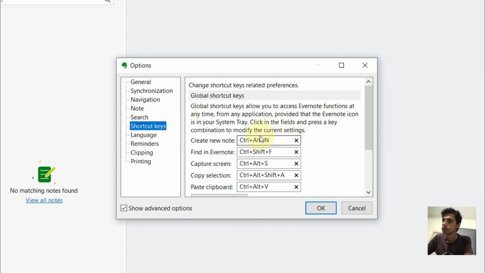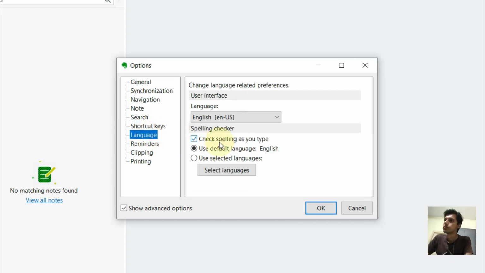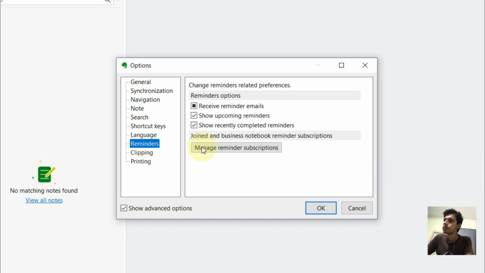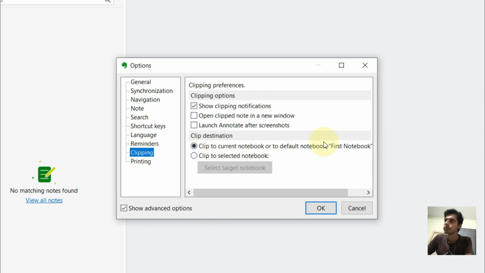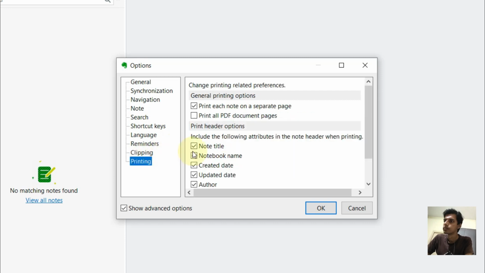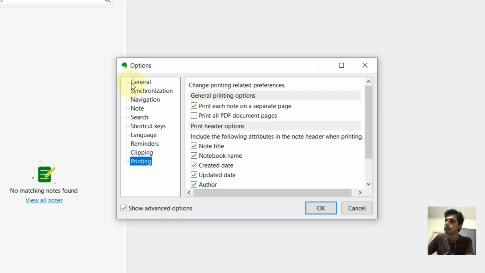And the shortcut keys, I have created a video of the most important shortcuts, you can watch that. You will get important information. These are default shortcuts. And then the language is also English. There is nothing to change here. Reminders, if you get any reminders you can use them, but I don't use any of these. And the clipping notifications, let us keep it at default. No need to change anything here. And this printing also, nothing to add or change, so let these things be, and then press OK.